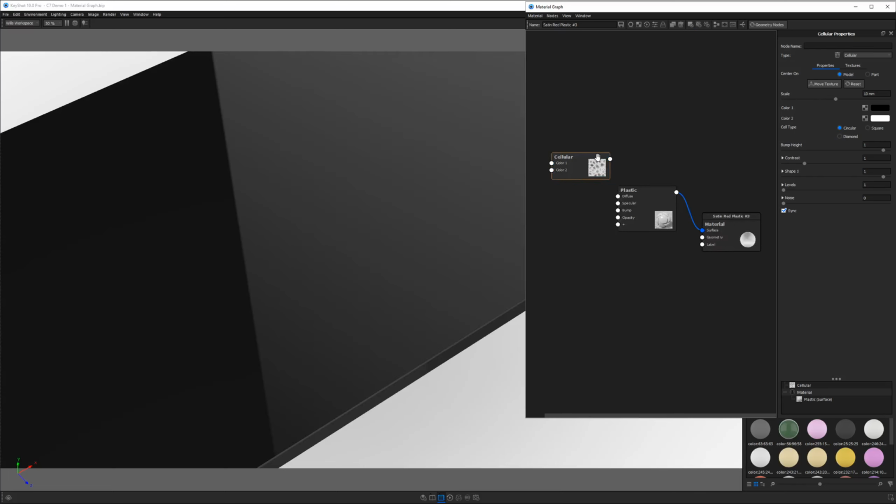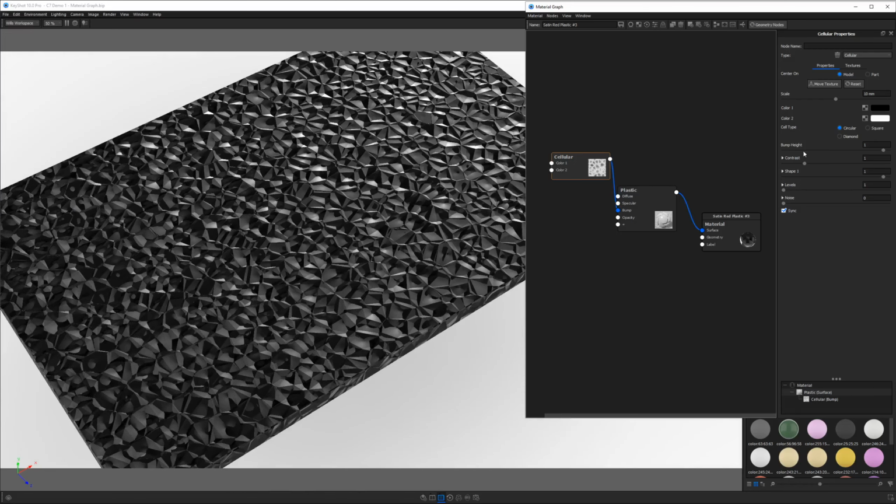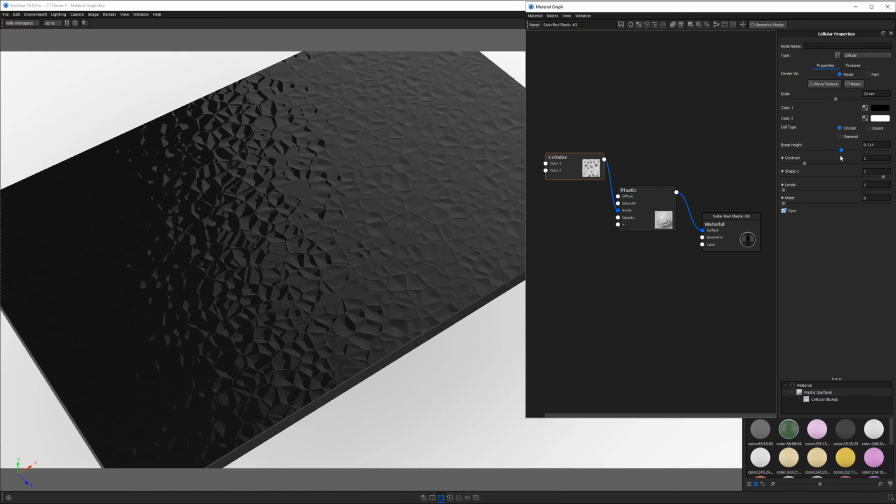Now, this makes the most sense if we plug this into bump. It's going to look most familiar. And then if we scale this guy way down for its bump height, we should see just kind of the simple effect that it can take.